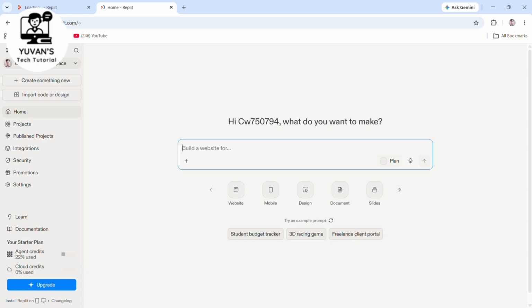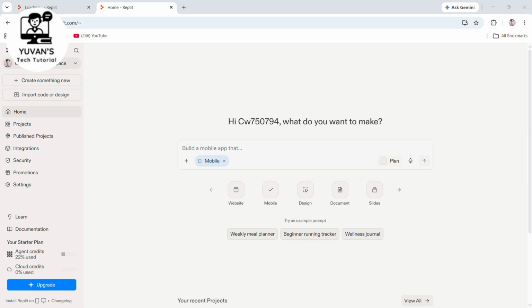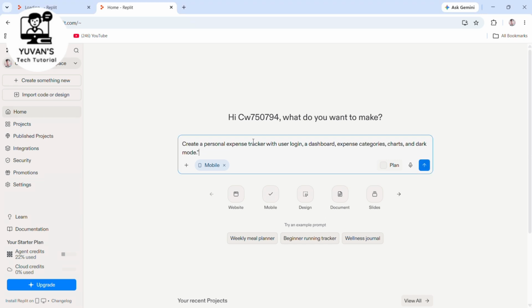Once you're on the dashboard, click Create App and choose Replit Agent or Build with AI, depending on the version you're using. Next, you'll see a prompt box where you can describe the app you want to build. For example, type: Create a personal expense tracker with user login, a dashboard, expense categories, charts, and dark mode. After entering your prompt, click Generate.